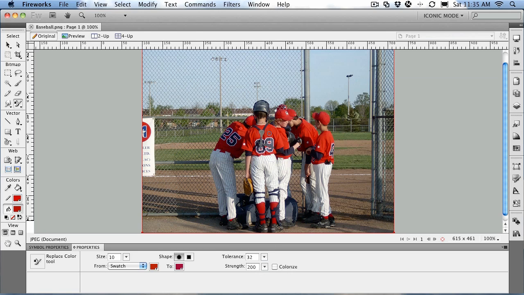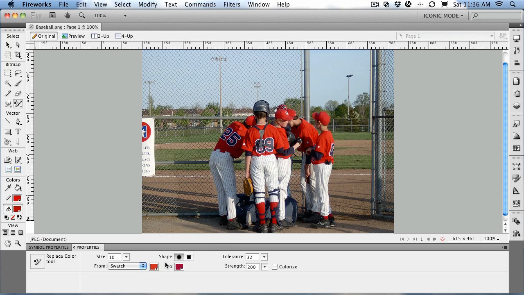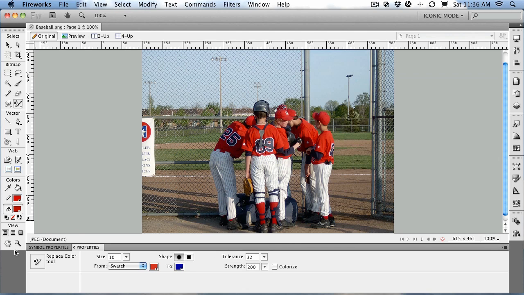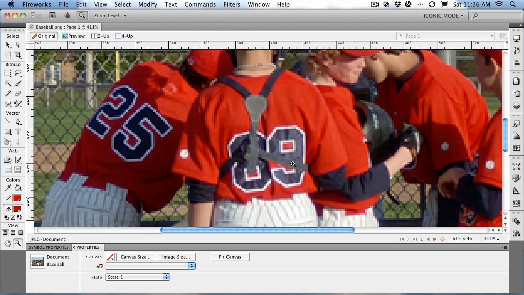So let's change the uniform colors to blue. So we're going to start with the from color, and we're going to come in and sample the uniform. So we'll just pick a pixel right there, and that's the color we're going to change. And now we want to change the uniforms to, say, a darker blue. We'll pick this blue here, 000099. Select it. Now zoom in on number 89 here, and let's change his uniform.